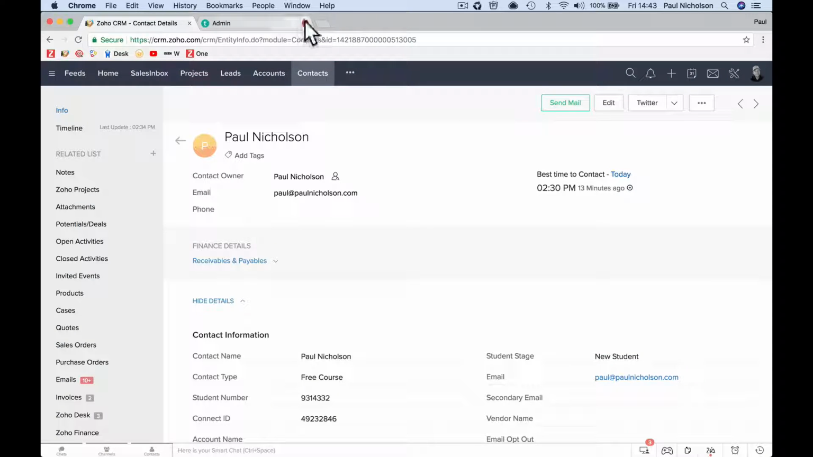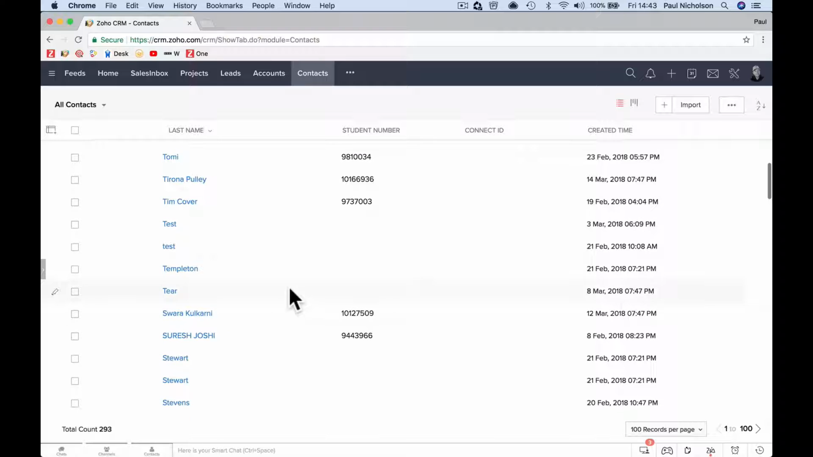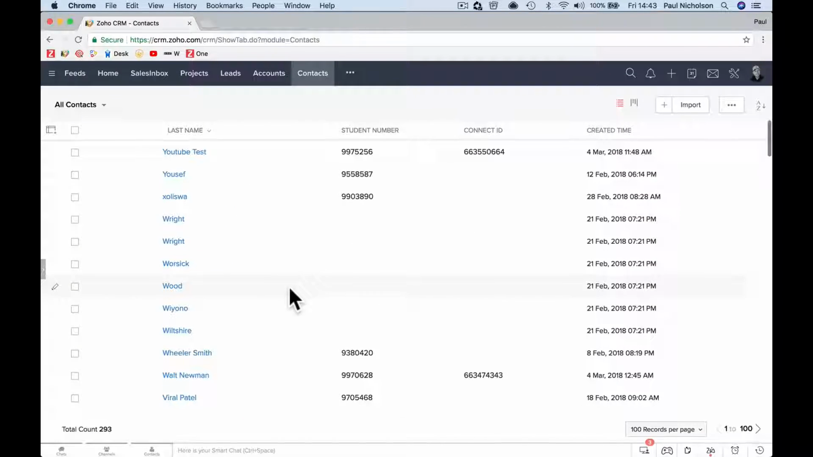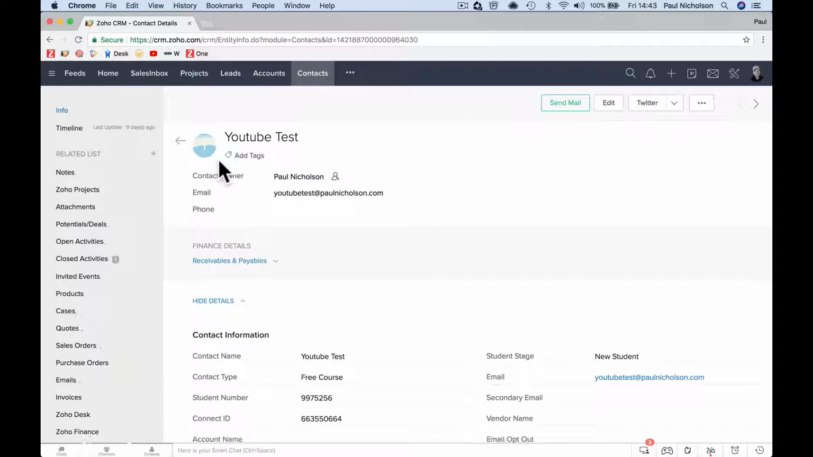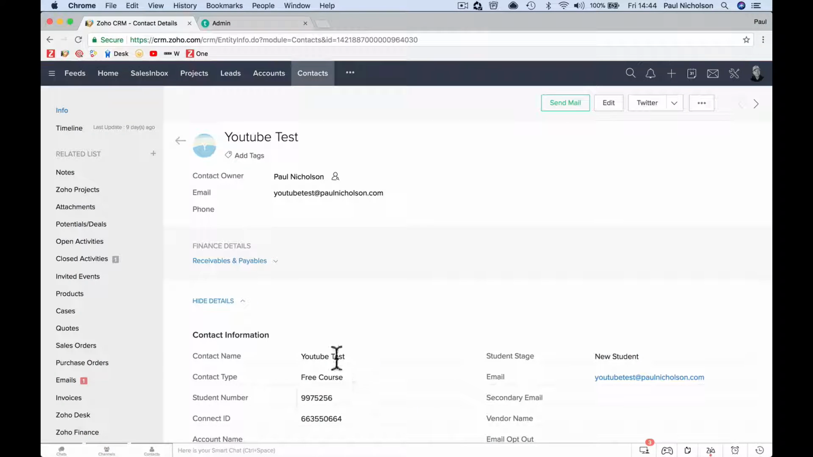If I did it for another contact, I don't usually show you my contacts. I don't think YouTube test. So this one's got a different number, but I think I've deleted that account within. It was just a test. So if I go here, it would go, but it wouldn't show information because he's not enrolled. So that number changes to whatever's there. So that's what I use it for.